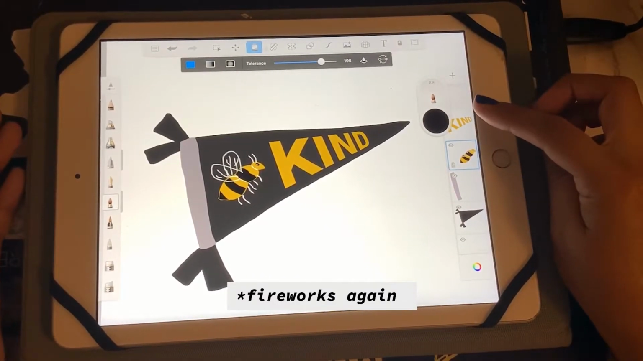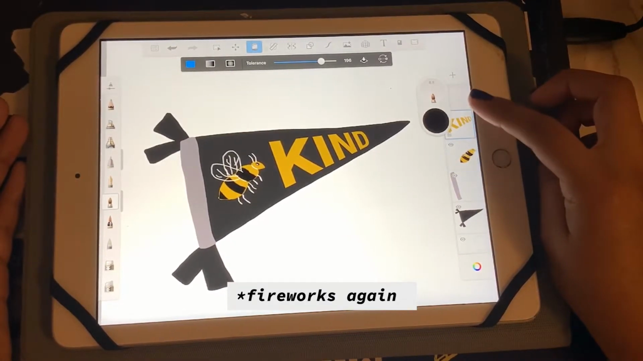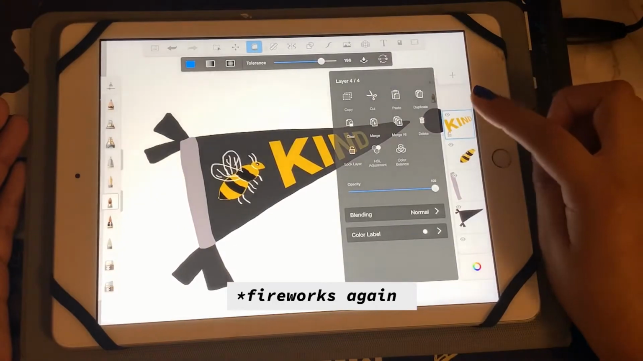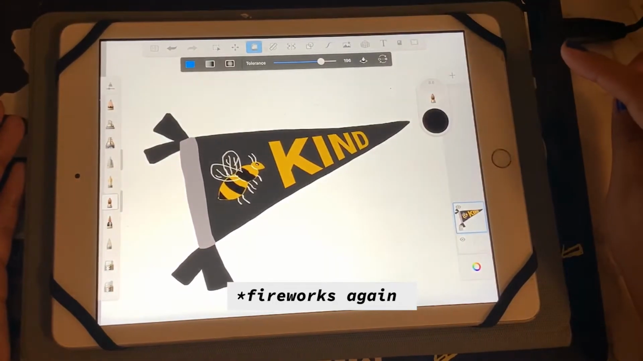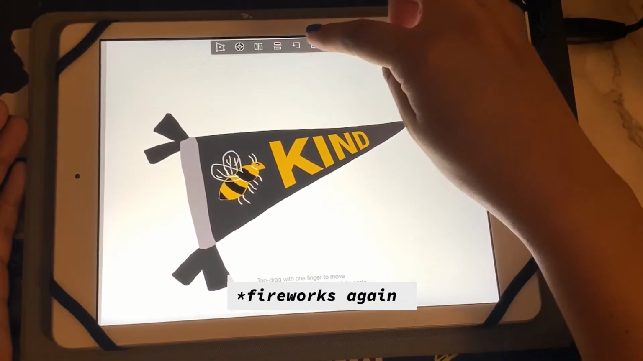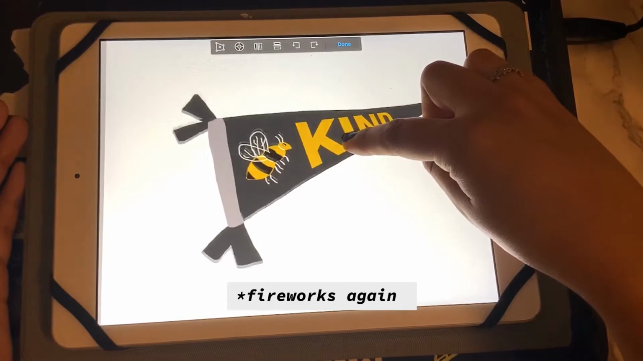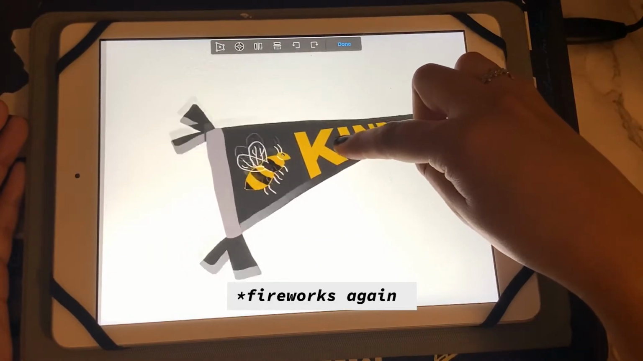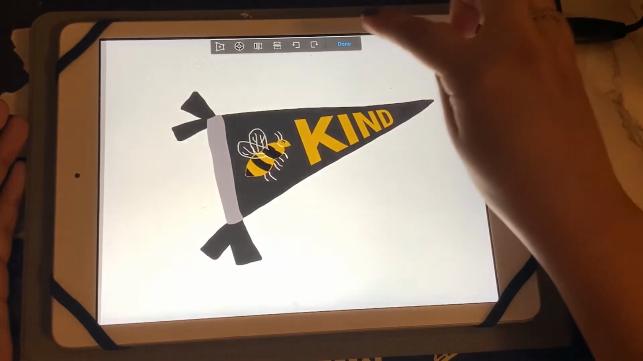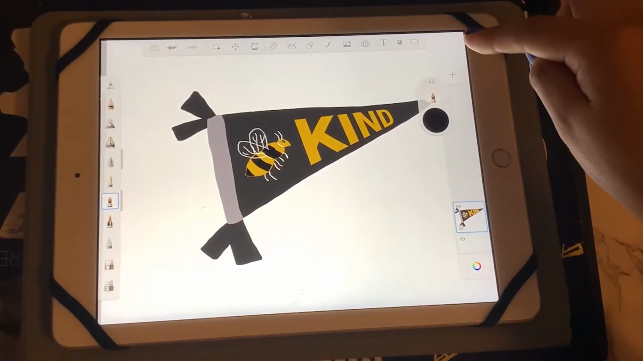So now that I'm comfortable with everything, I'm going to merge all of my layers. So I'm going to press the kind button and press merge all. So now everything can move together. So I'm going to press this button here, and then I can move it wherever I want on the canvas. So that's one of the tools that I found on here to use.